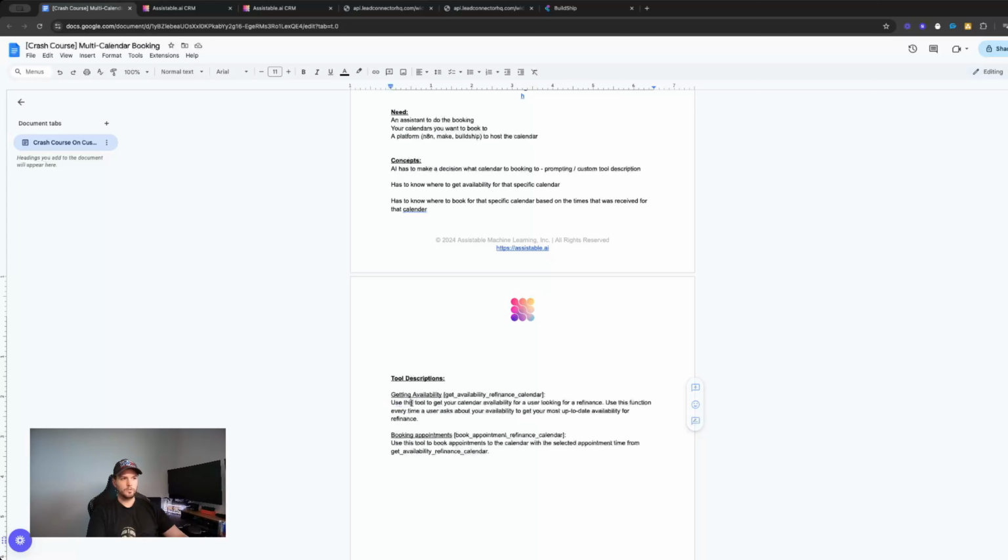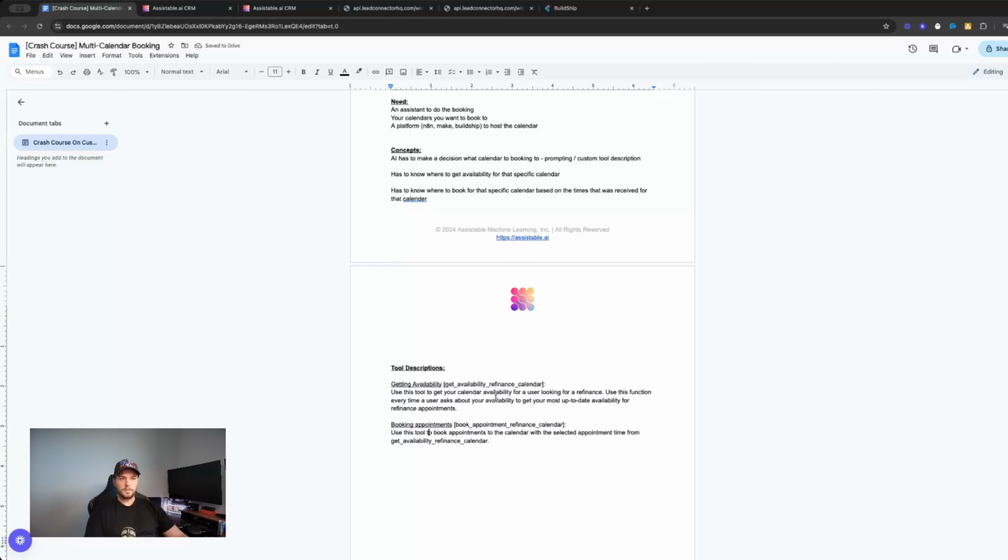I have on here, this is telling the AI in the custom tool, we'll build this together: use this tool to get your calendar availability for a user looking for a refinance, and use this function every time a user asks about your availability to get your most up-to-date availability for refinance appointments. Right? That's great because that tells it when to use this, under what condition to use this. It's a really good custom tool description that acts pretty autonomously for doing this specific thing, right?